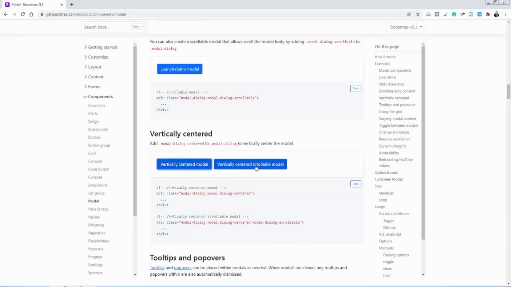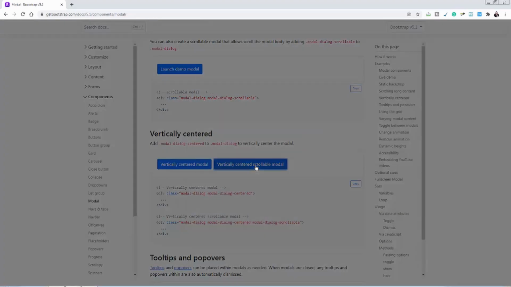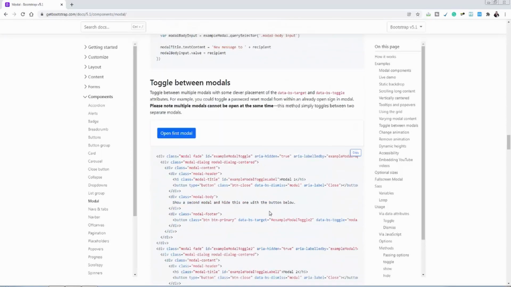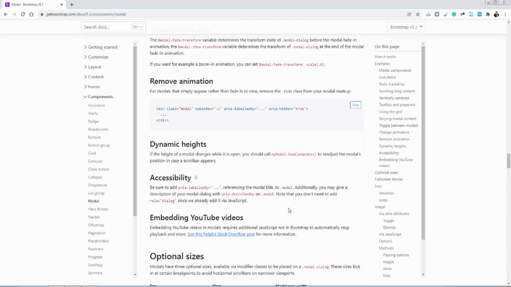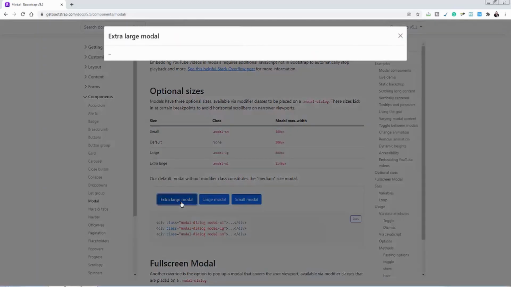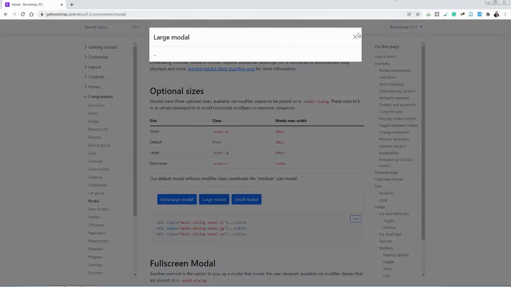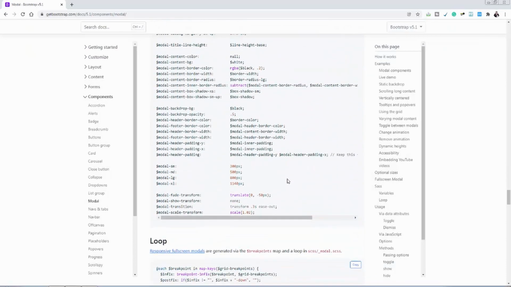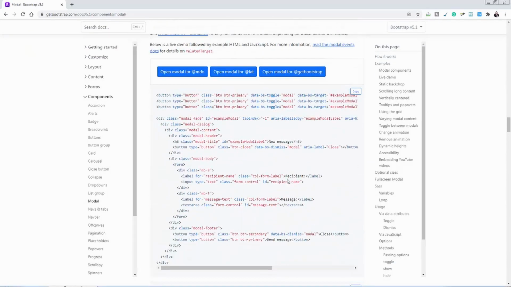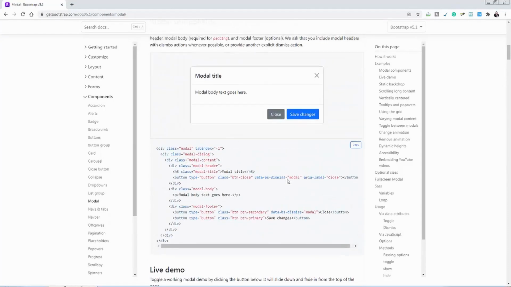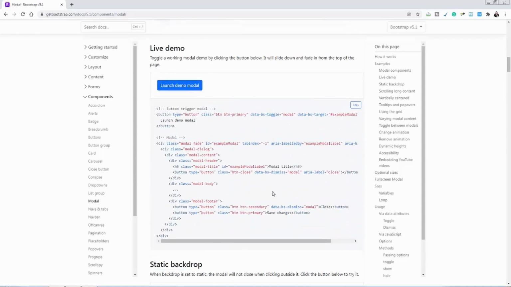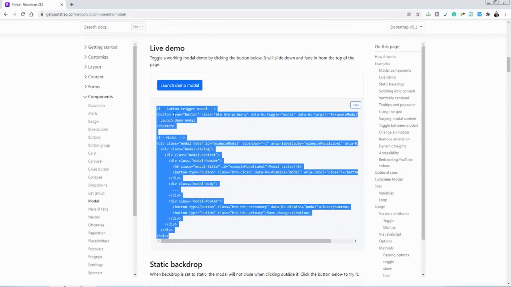Now there are several different modal windows or modal pop-ups that you can use, and you have all these different pop-ups with different effects and different animations, extra large, large modal, all these different modals that you can use with Bootstrap with just a little bit of code. Okay, so let's just try one or two. Let's try the first simple one with a button.